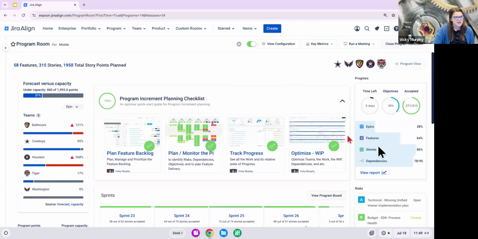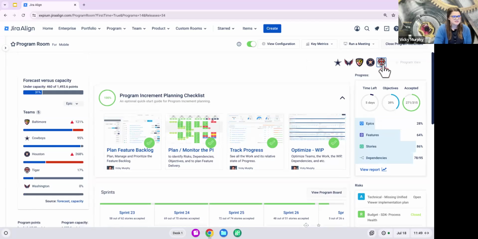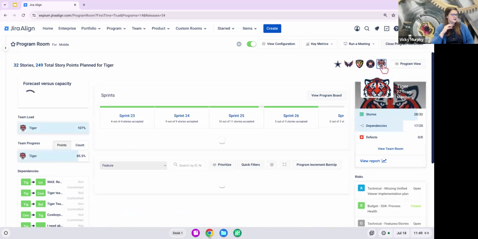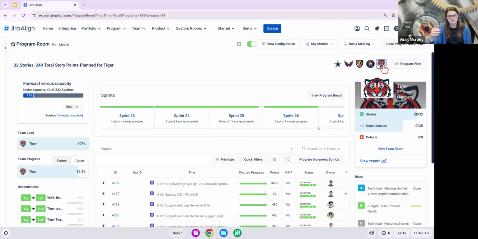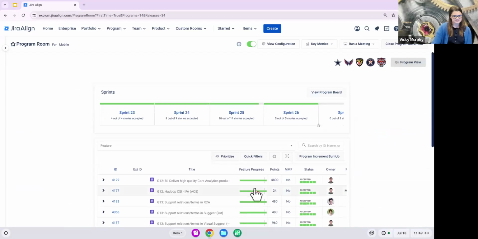Filtering is available here, and then a quick progress metric overall for our PI. What's also great is this can be filtered down team by team using the team icons here. So if you think of a ceremony where each team might be giving an overview, again, we can just filter this down, understand each team's load, progress, capacity, risks, dependencies linked to them, stories, features linked to them, and then flip back to the program view very quickly.